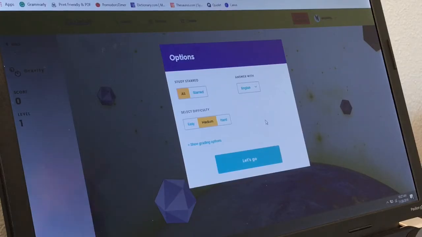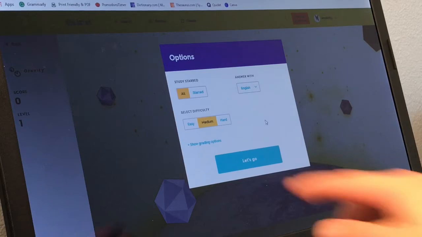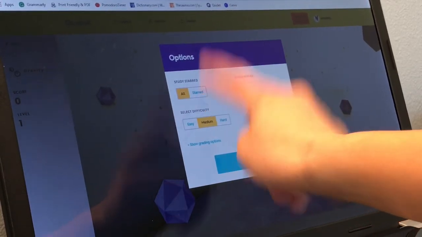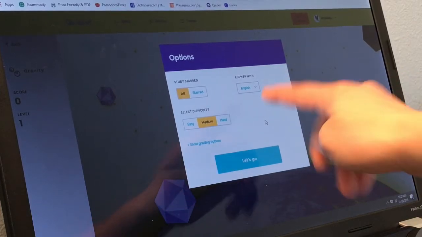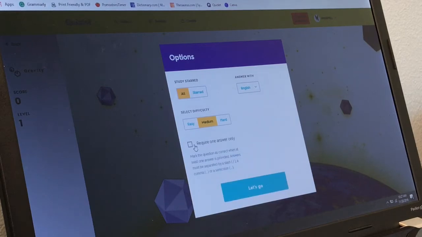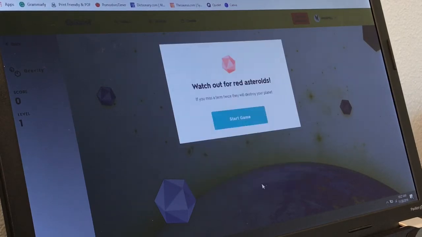Finally, we have the gravity game. Now you have different options. You can make it easy, medium, or hard, or you can do all the terms or the star terms, and I'll show you how to star terms a little bit later. And then you can answer questions with English, Spanish, or just random. And then you can show grading options because yet again, there are 2 correct answers for 1 term sometimes.